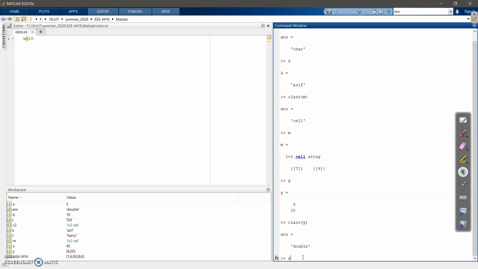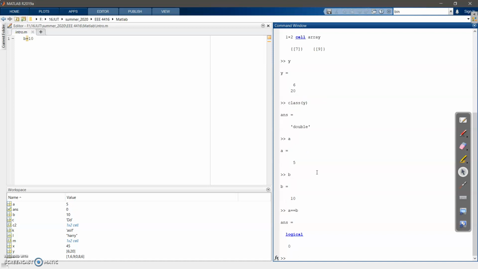Another thing: a was my 5 and b was 10, so a and b are not equal. We can check these things with a double equal sign. We use a single equal sign to assign. With double equal, I want to check whether the left side and the right side are equal or not. So here you can see this is logical 0. By 0 it means false.